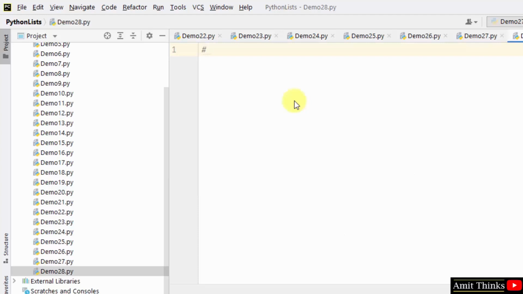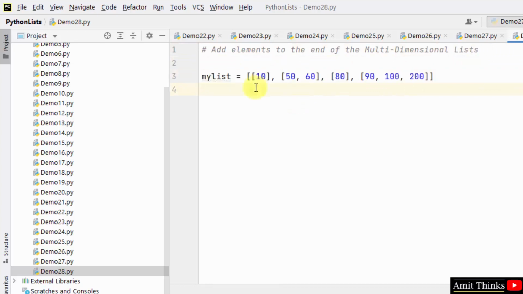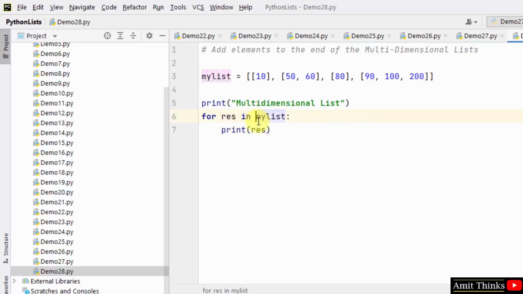Add elements to the end of the multidimensional list. We use the append method for it. We created a multidimensional list. Let us print it using a for loop. So we use the for loop and printed the multidimensional list.